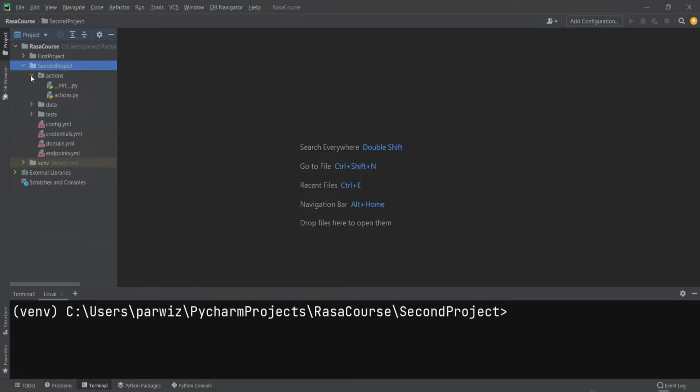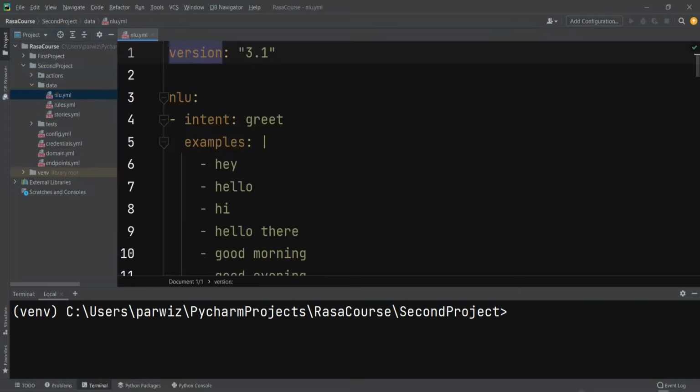We have the same actions.py file, we have our data, we have our tests, and these are the files. Okay, so we are going to open our nlu.yml. We already talked about the nlu.yml. Let me briefly mention that it's a YML file used in Rasa to define training data for the NLU. It also contains examples of user messages labeled with their corresponding intents and entities.